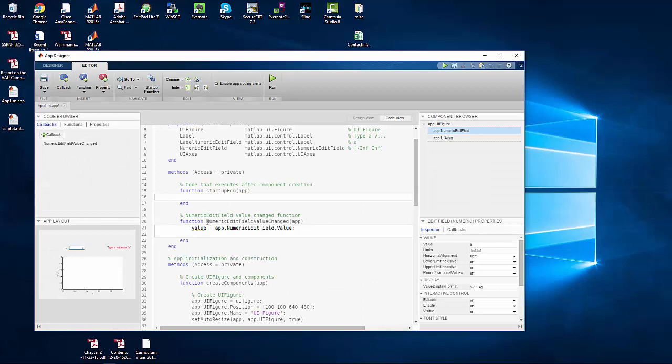So now there's this NumericEditFieldValueChanged callback, and any code I put in here will be executed when that field is changed. That is, when a number is typed in that box. So the value here is the value of that field when the callback is triggered. I can just call this A because that's consistent with what we've been doing. And now I just have to do the plot.